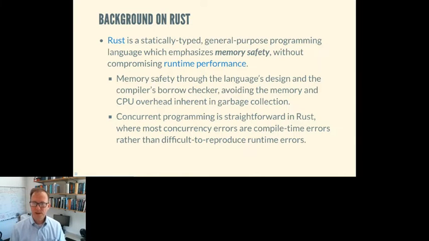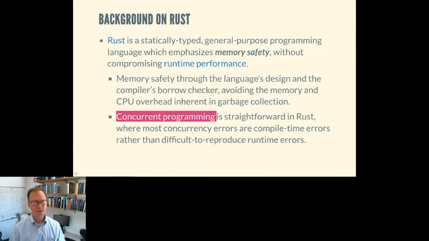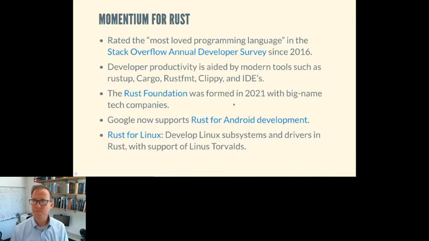Also, you can very easily do concurrent programming in Rust, and you can do so fearlessly because the memory borrow checker will ensure that you're not accessing the same memory at the same time and whatnot, all in compile time checks, which converts concurrency errors to compile time errors, as opposed to difficult to reproduce runtime errors.